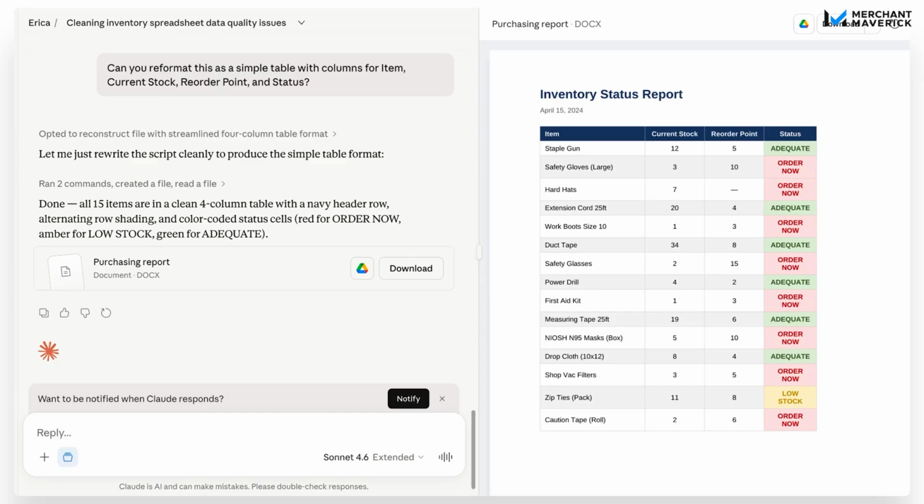So the first is to be very specific about what you want. Instead of a vague prompt like, here's my inventory sheet, fix it for me, Claude could do something that is totally different from what you're thinking. So you want to say something like, here's my inventory sheet, flag items below reorder point, and group everything by category.